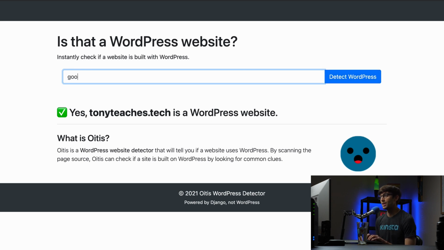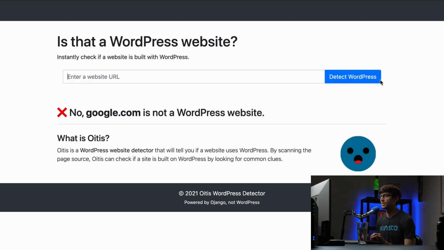Let's do another one that we know is not WordPress, google.com. Is this a WordPress website? No, it's not. The way that my tool figures this out is it scans the page source for the home page or whatever page you give it and looks for occurrences of typical standard references to WordPress resources like the WP content directory or the WP includes directory. And if it finds those, then it's pretty confident that it is a WordPress website. Now, there could be false positives, so we also check to see if there's a WordPress admin login page. And if either one of those is true, then we are pretty sure that it is a WordPress website.